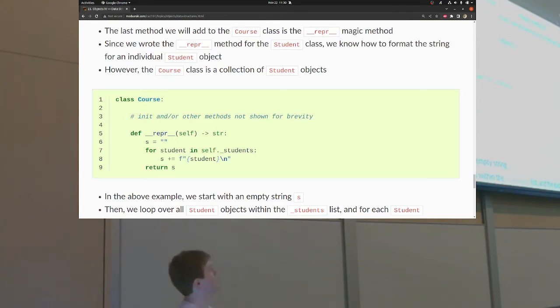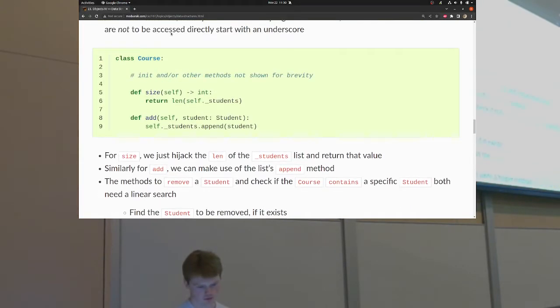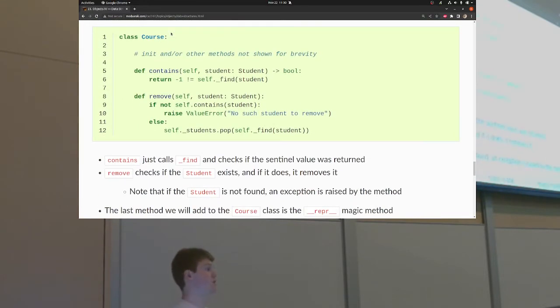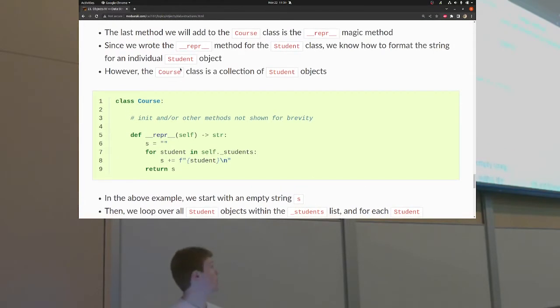Cool. And now, we've done add, remove, contains, and size. So we've done the four main functionalities that we want our course to have, and now we basically just want to print it. You can implement this however you like. If you wanted to print the course name and then print all the students that are in the course, or if you just wanted to print the course name and not anything about the students, you can.